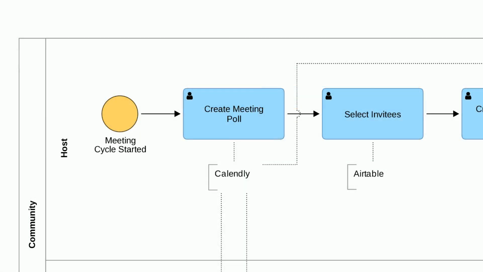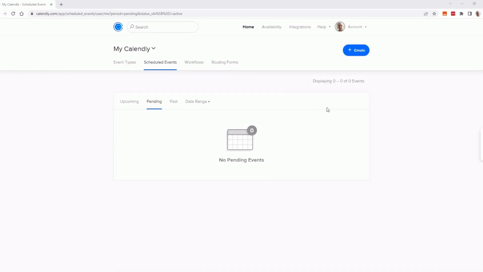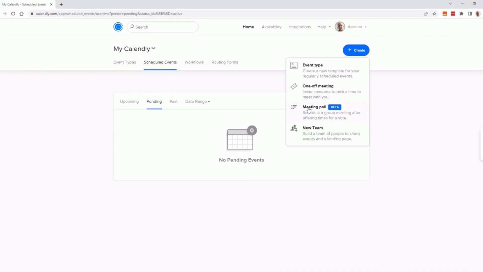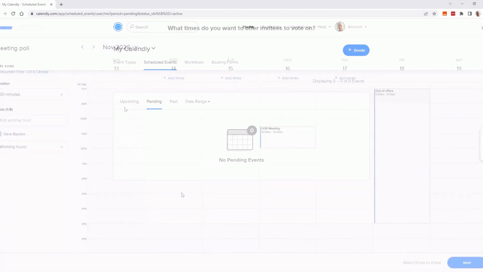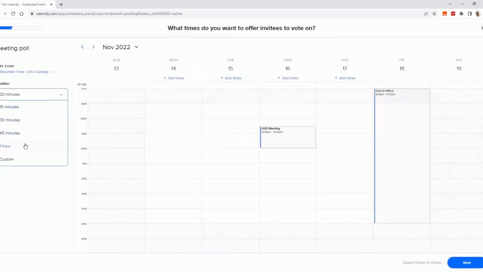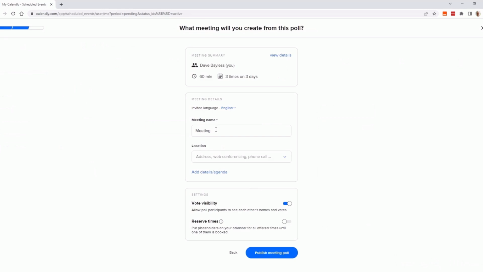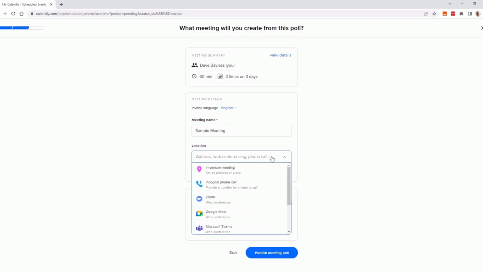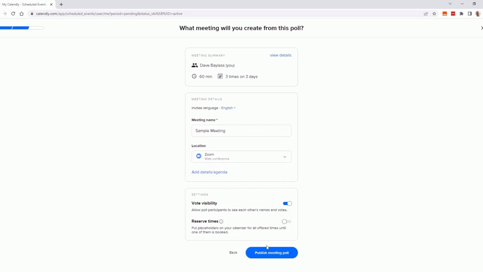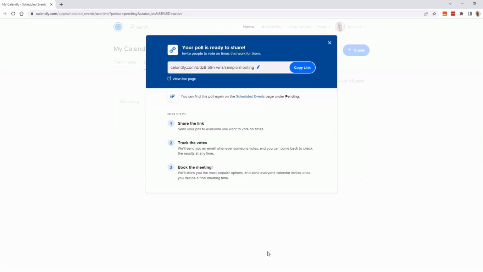The first task is to create a meeting poll. I've logged into Calendly. Click Create. Select Meeting Poll. I'll make it a 1-hour meeting. And I'll select 3 alternative times. Click Next. We'll give it a meeting name. And I'll make this a Zoom meeting. Now I'll publish the poll.